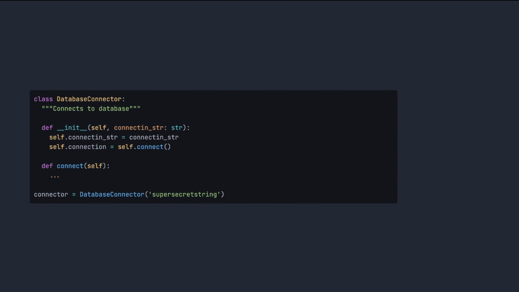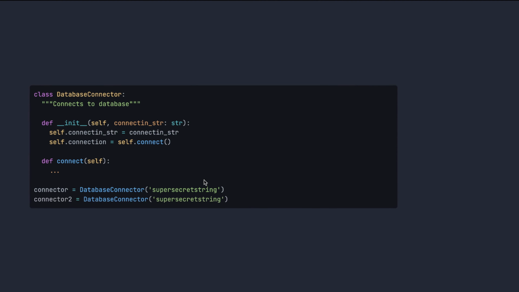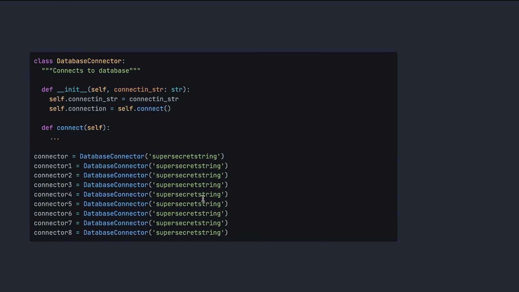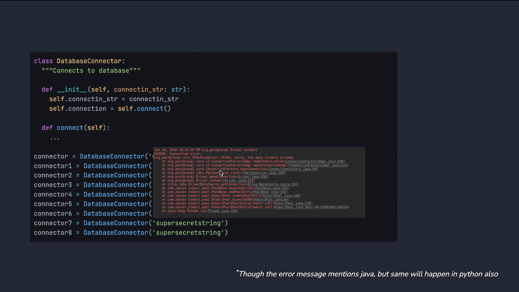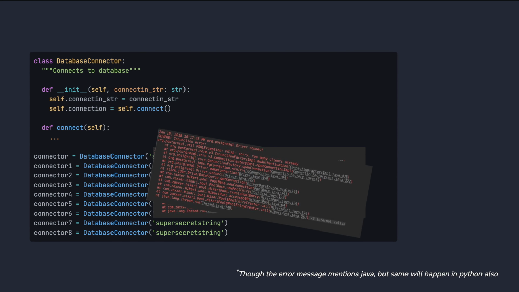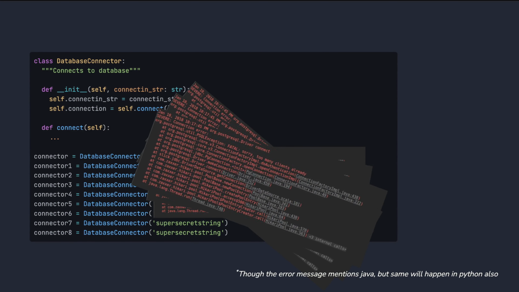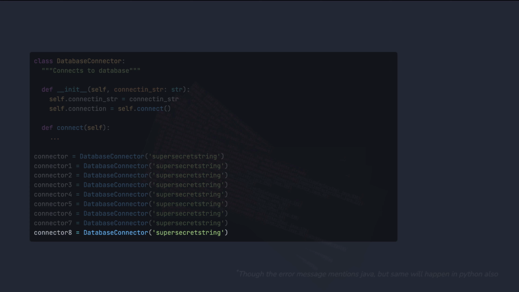So what's the issue? Whenever you create a new instance, you're creating a new connection. And if you create too many instances, you will create too many connections and you will start encountering the "too many clients" error in Postgres. This is because Postgres has a connection limit.